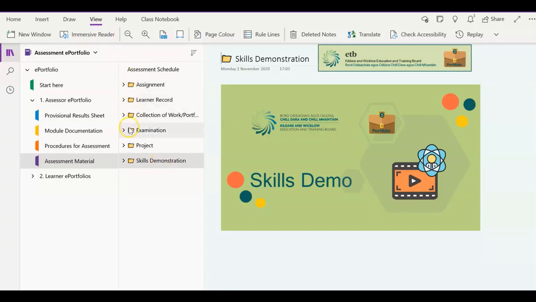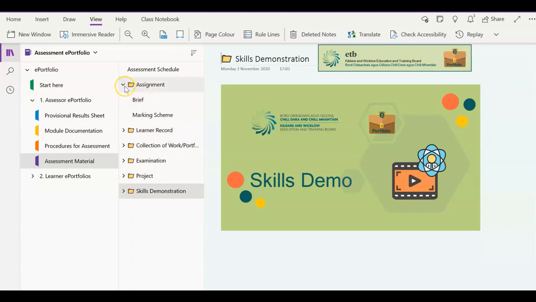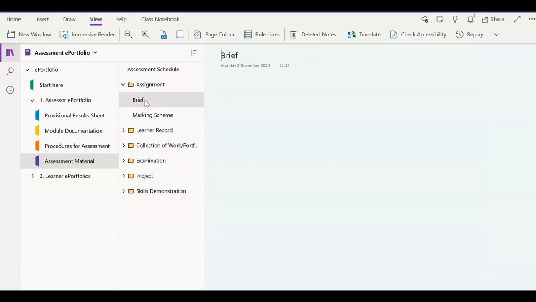Within each of these sections, we have tried to ensure a consistent structure. For assignment, learner record, collection of work, and project, the layout is identical. Within these sections, there are pages for the brief that corresponds to that assessment and the marking scheme.